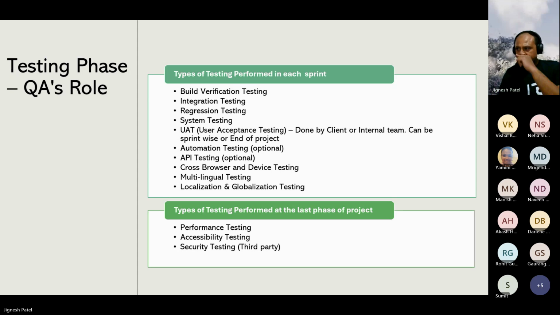Okay. Types of testing that can be performed at the last phase of the projects: performance testing, accessibility, and security testing. This type of testing cannot do proper justice if we do it in each and every sprint, because we are building the product. If I run the performance test in one single sprint, but my second sprint code has been written in such a way that a memory leak happened, it will not do proper justice to the actual code available in sprint 2.